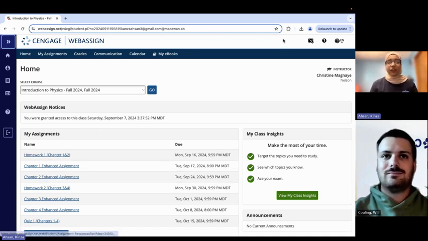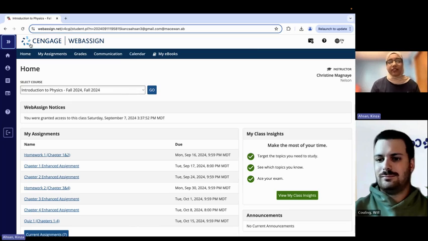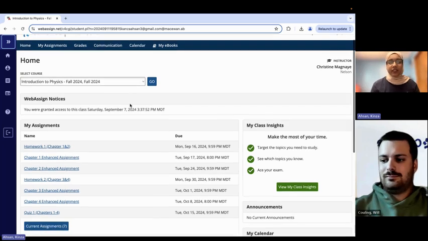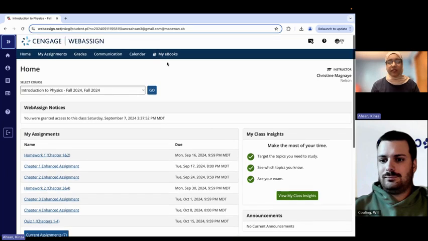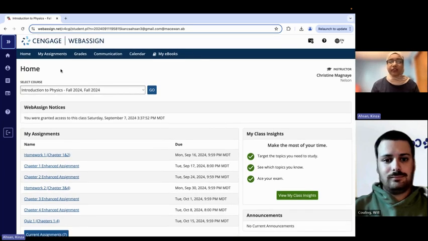So this is the main home page. Here is the navigation menu, and here you can find assignments as well as ebooks, calendar, and grades. So first, let's go through the ebook.